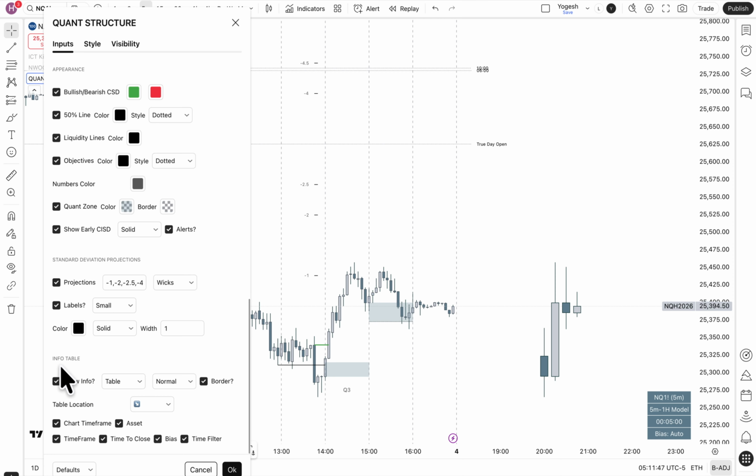Next, we have the info table settings. When this is enabled, the info table appears on the chart. You can choose the table style, size, and turn the border on or off. The table shows important details like the asset, chart time frame, time left to close, market bias, and active time filter. This helps you see all key information in one place without confusion.